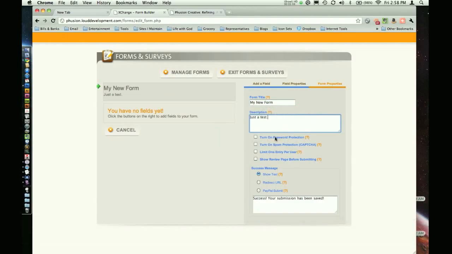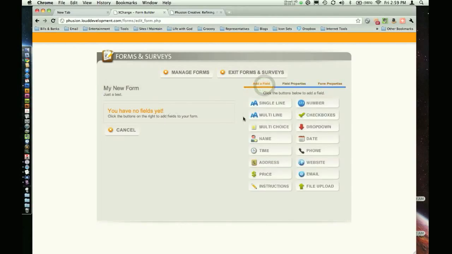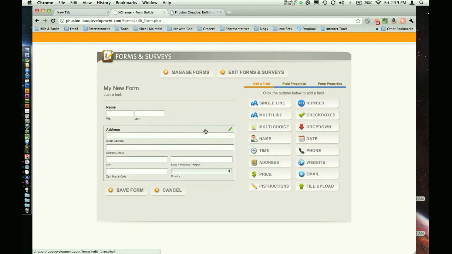And we can tell it to turn on password protection and all kinds of things. We're just going to leave all of that there. And we're going to give it some fields here. And we don't have any fields. Let's see. We want to collect the person's name. We just click name. We can click their address. And you can see how easy it is just to create a very simple form.